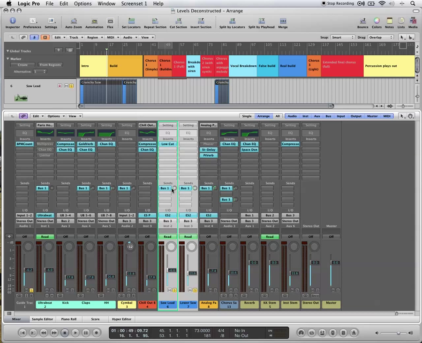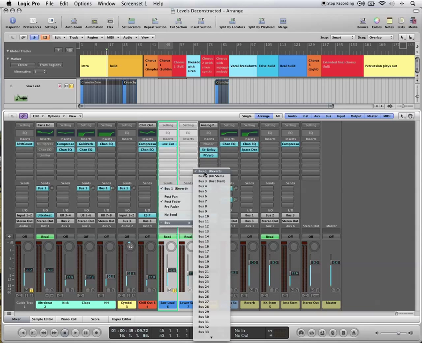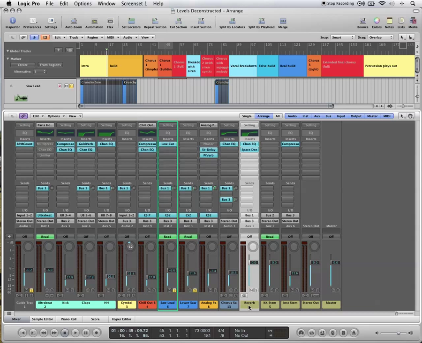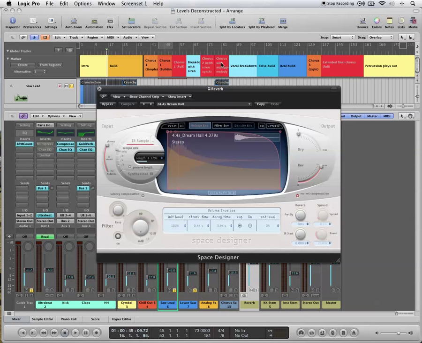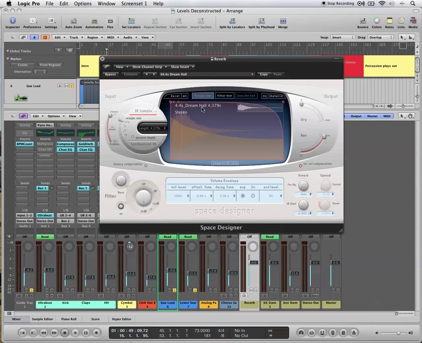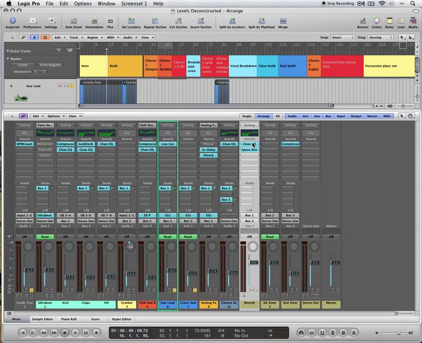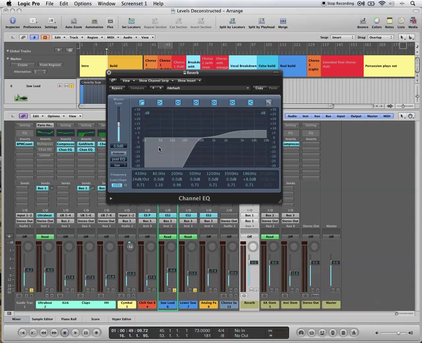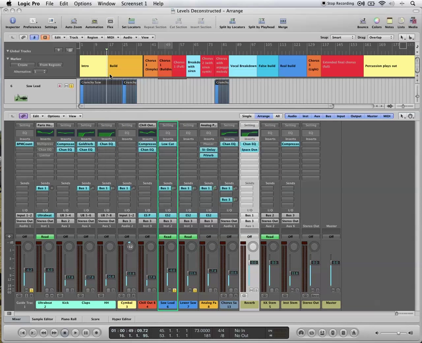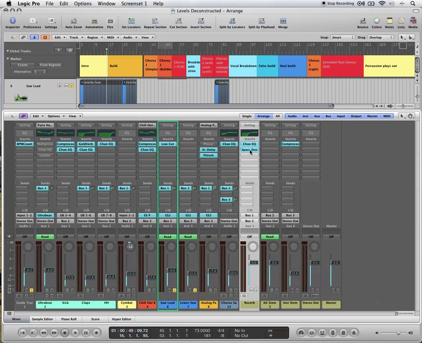So I've put it on a reverb bus, by choosing bus one from the sounds menu. That'll create a new auxiliary track. I've put a Space Designer on that track, which is the preset 4.4 Dream Hall, with a channel EQ before that, just taking out the low end and boosting the high end so we get a nice bright glittery reverb. I mean, you can spend more time looking through those Space Designer presets if you like to find a more suitable reverb, but I would want to do this quick and dirty and then just use the channel EQ to take out the low end.